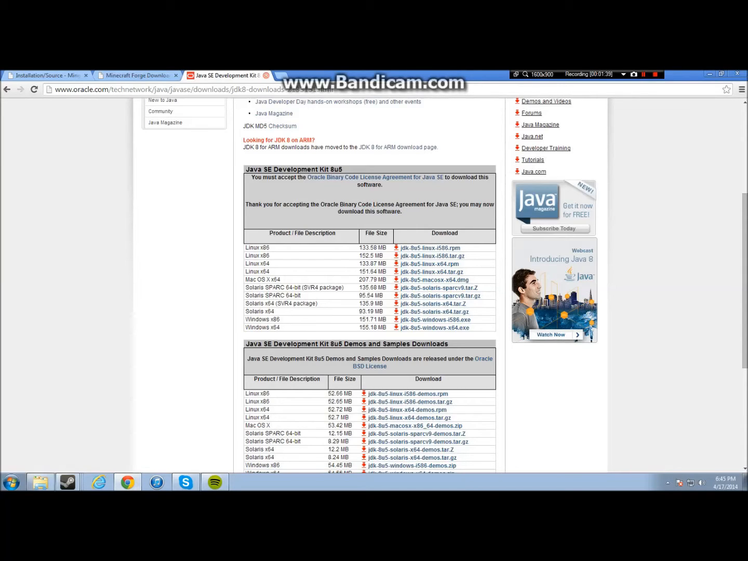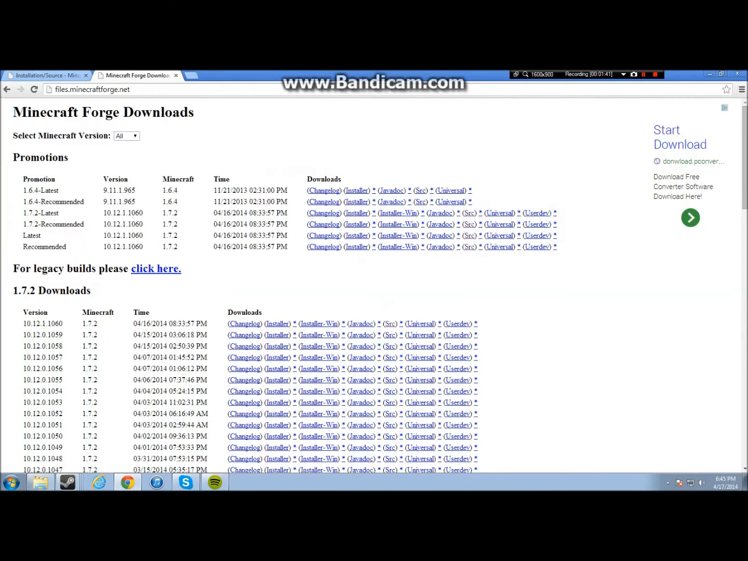So once you have those two things, and this just downloads an installer, and then you use the installer. It's quite simple, quite straightforward. So once you have those two things, you go ahead and get started.